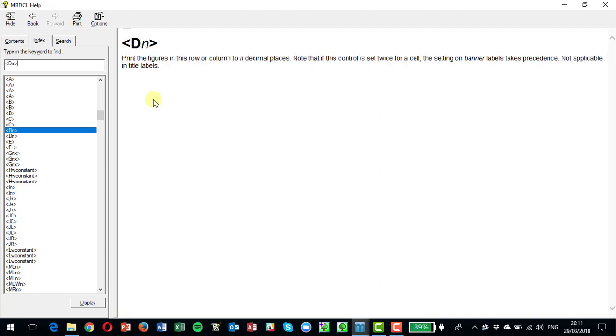On to D. Now D does take a value, so D takes a numeric value after it. So always when you use D, you would expect a number after that. And what that changes is the number of decimal places. I quite often use that one, for example, when I want to change the mean score to have perhaps 3 decimal places for some reason.